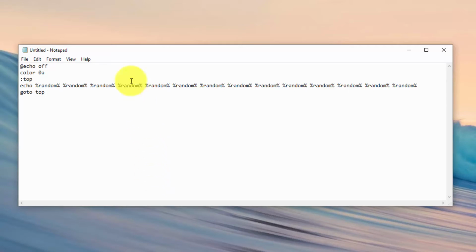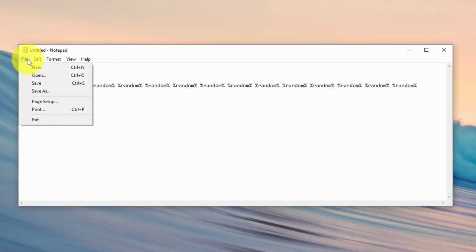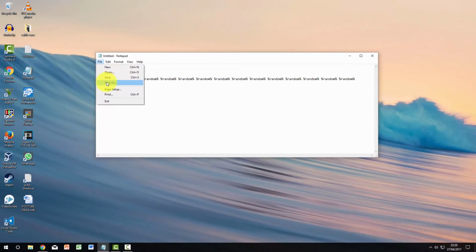If not, you can research on the internet if you really want to know what this is, and I might upload a tutorial on how to use CMD. For now, I'm just going to go on with the tutorial, and from here it's really easy.